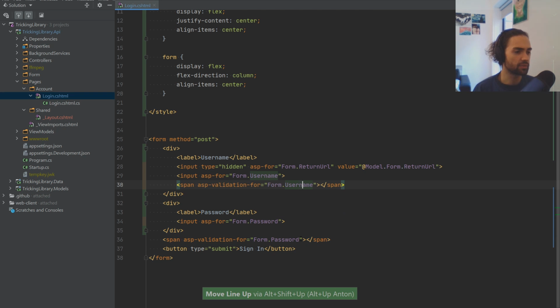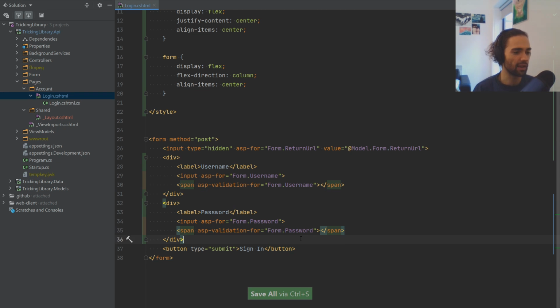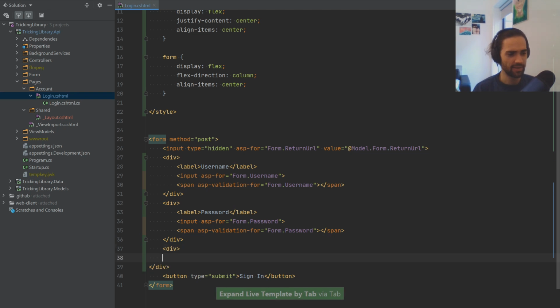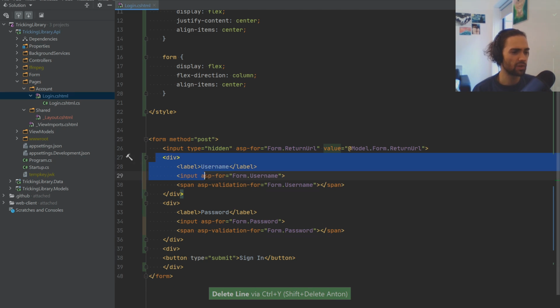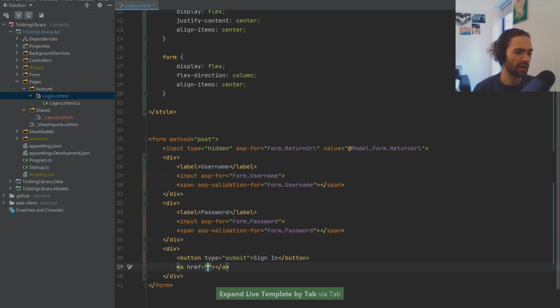Looks like I have neglected my locations for the inputs, or rather included the wrong elements in the wrong sections. So anyway, this is what it should look like. Our hidden input field, first section, second section with the inputs, and then the sign in button. And I'll also add a link for registration or register.